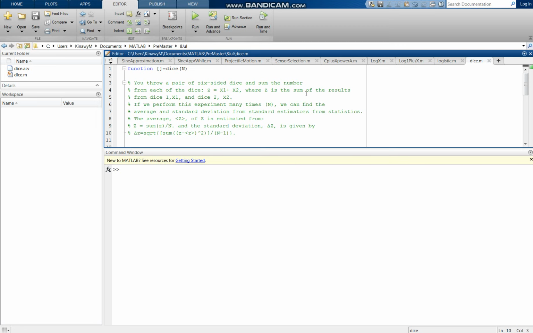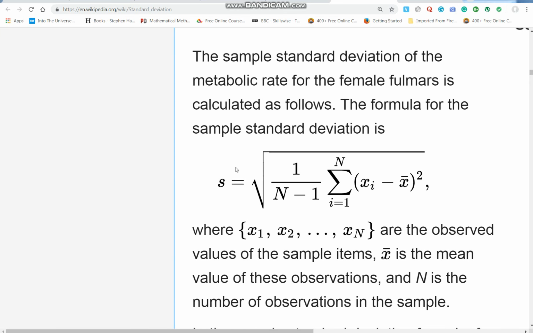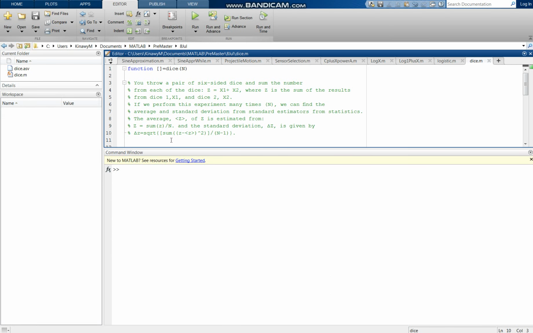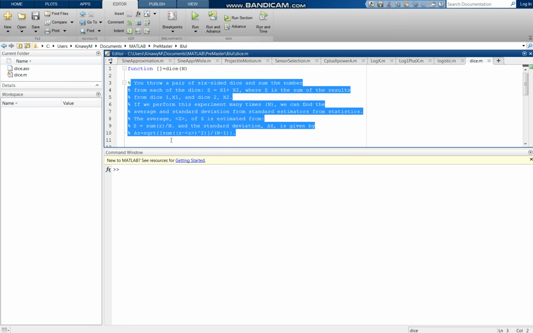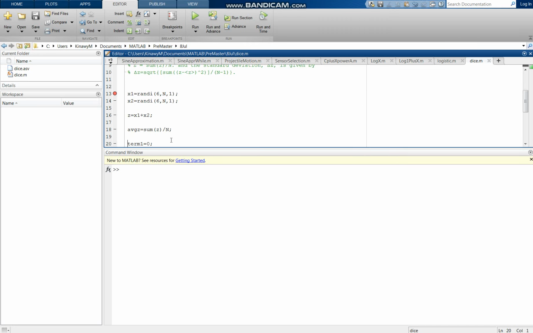If it's not clear, you can Google it and see this formula. This is the formula that we will use. The square root of this term, the sum of the squares of the data minus the average value of the data. So if we get back to our code, here this is a simple description of the problem and the definition of average and the standard deviation of some data.